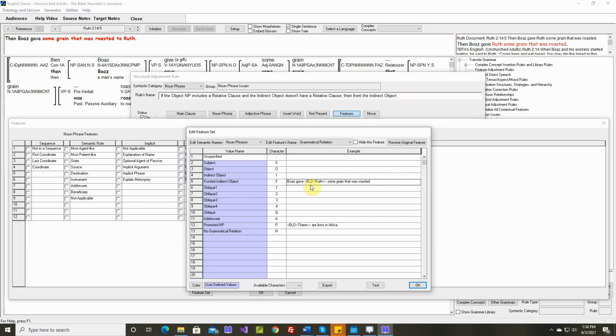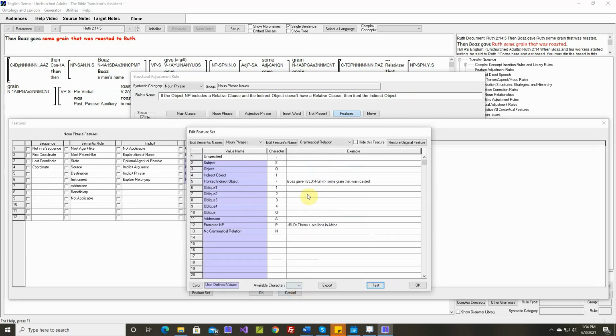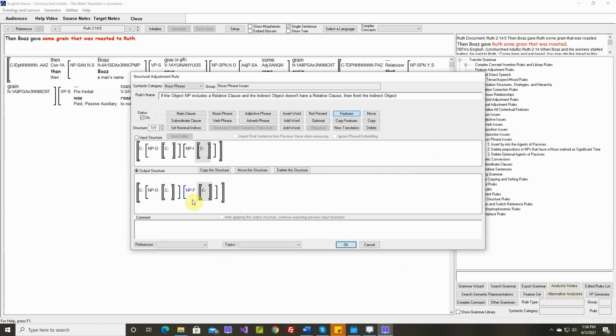Okay, let's test that. Okay, there. Okay, Boaz gave Ruth some grain that was roasted. Ruth is bolded because we put these markers there. So that's a fronted indirect object. So now we have that new grammatical relation, and now we can check that here. So if this object noun phrase includes a relative clause and the indirect object doesn't have one, we will tag this indirect object, we'll change it to a fronted indirect object.